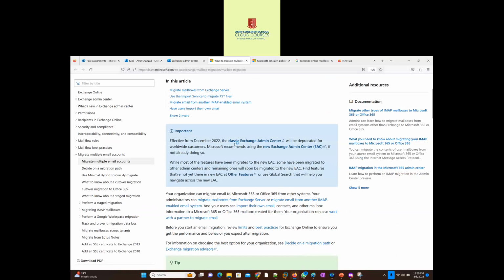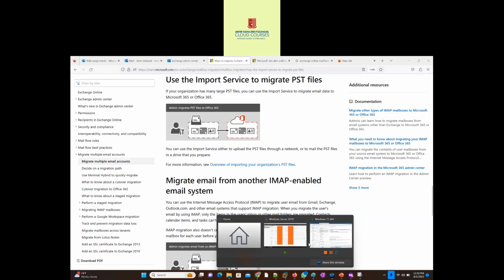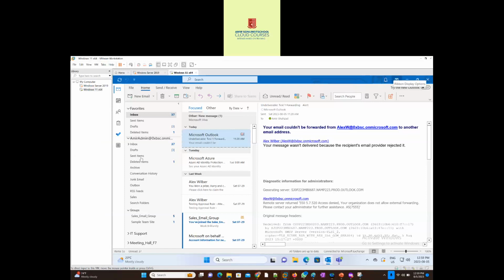Since we're talking about PST files, there's an option to migrate PST files: use the import service to migrate PST files. If your organization has many large PST files, you can use the import service to migrate email data to Microsoft 365. Oh, that's interesting. You can also migrate email from another IMAP enabled email system. Anyway, we're going to talk about that later. Let me go back to this Outlook, where there are so many folders here.